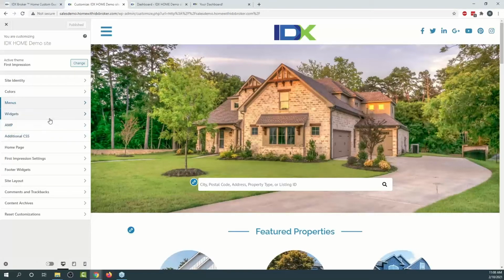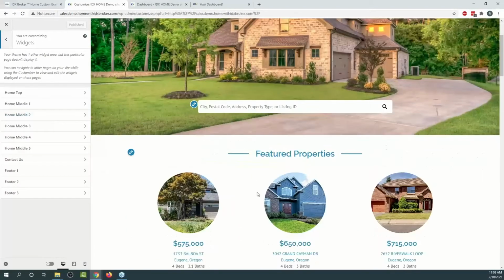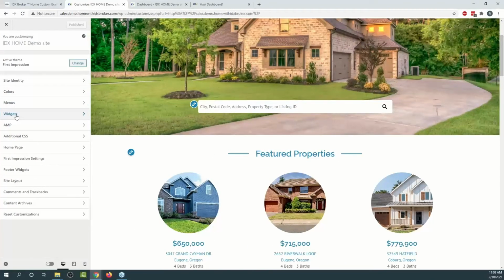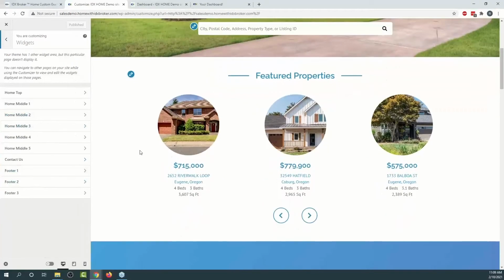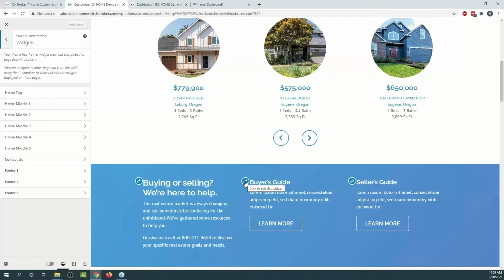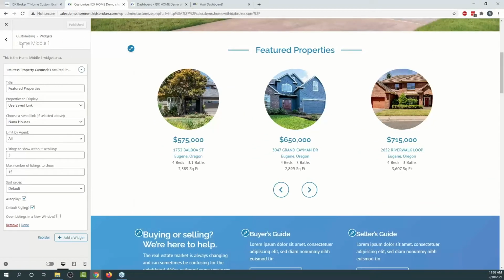And then if you go to the widget section, these are the actual widgets that I was referencing, the widget sections that live within the theme. You can either click widgets to jump in here and find every single option and section, or you can just click the blue pencil and that easily snaps you into that area. So let's just say we want to edit this section. It'll snap me into home middle one.